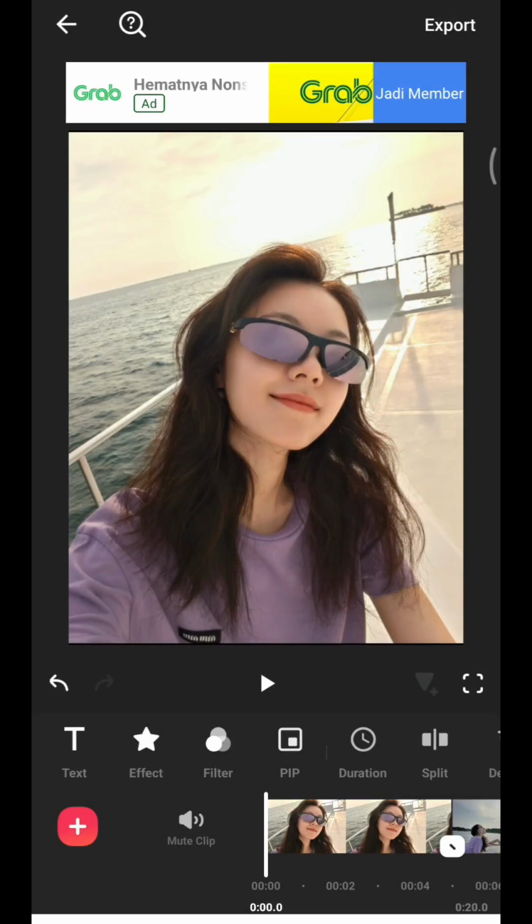Today I'm going to show you how to turn a simple photo into a cool video with a motion blur background effects using InShot. It's super easy, 100% free, and only takes a few minutes.